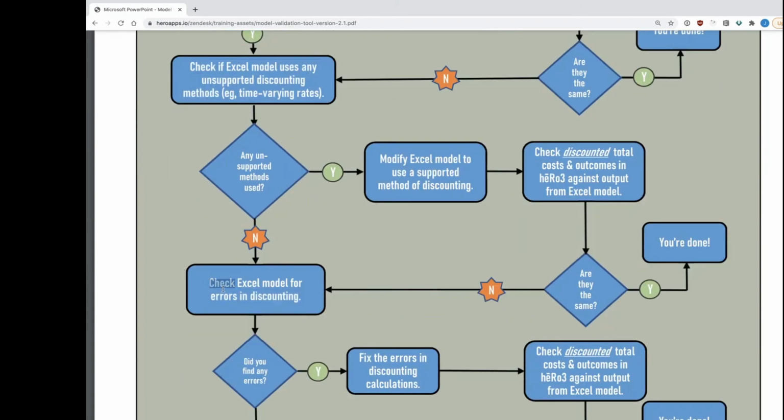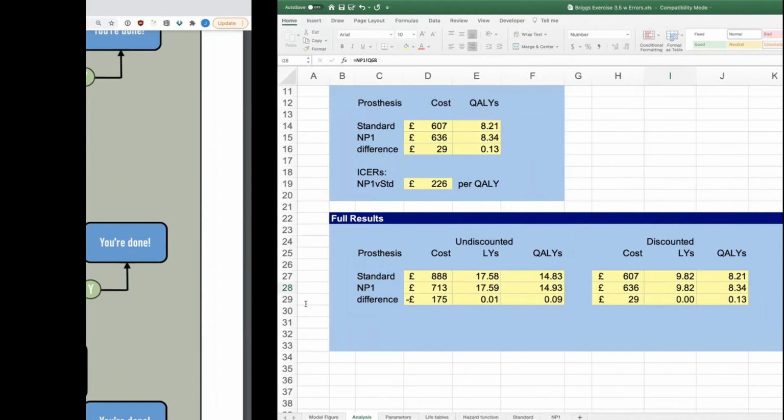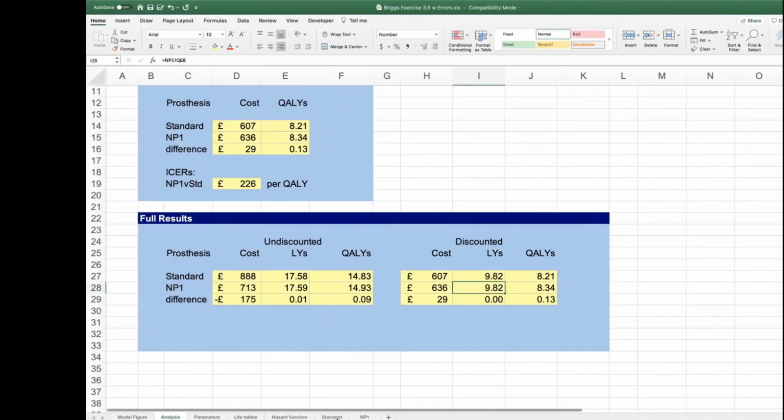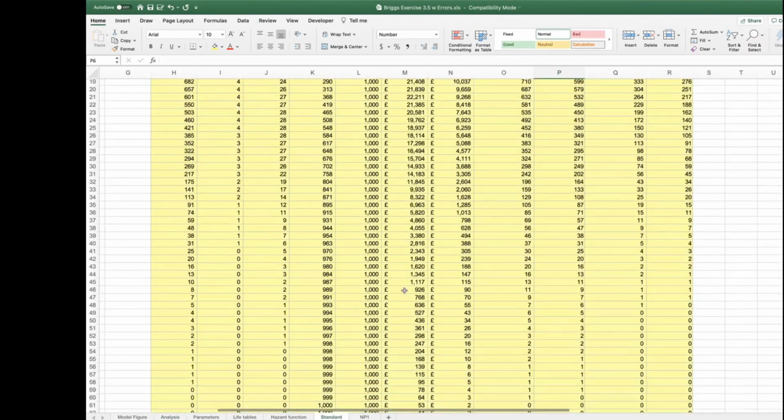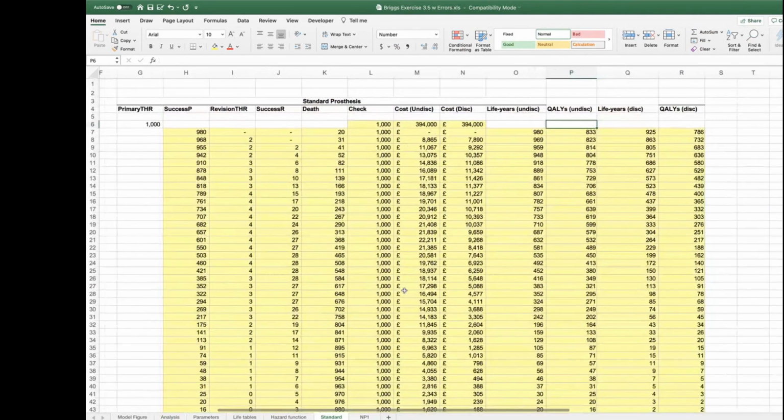And so next up would be to check for any errors in discounting in the Excel model, because if we're using the same methods between the hēRo3 model and the Excel model, then the results should come out the same. And if they don't come out the same, there's some type of error. And so we're just going to check that. So first off, we'll go to the standard page and check how discounting is being applied.